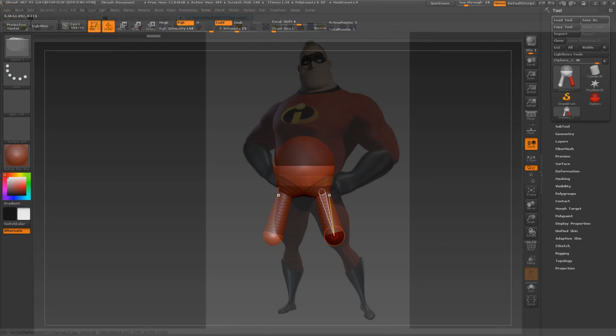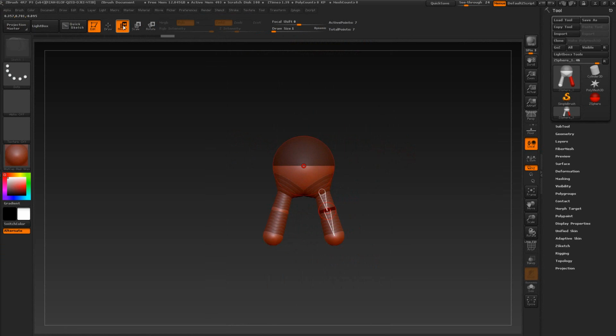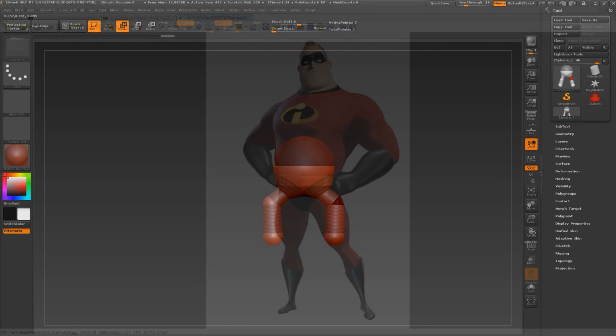I can also insert at any point. I can insert new spheres and move them around like this. So this is a very cool and neat way to create volumes. Now let me undo this and let's start again.